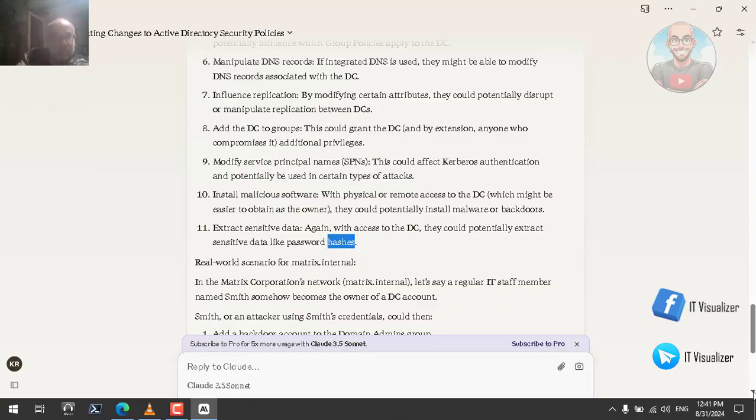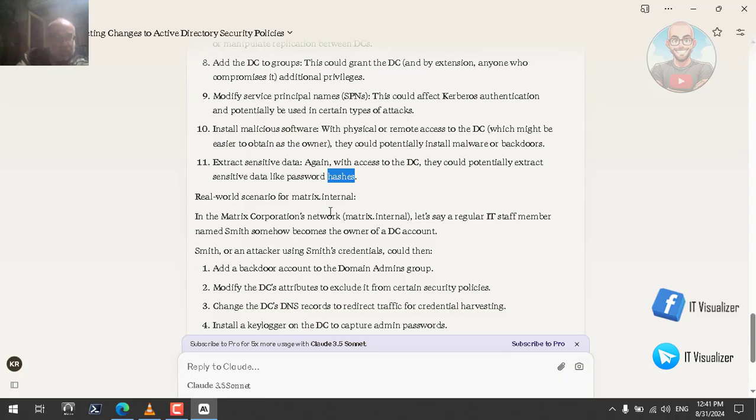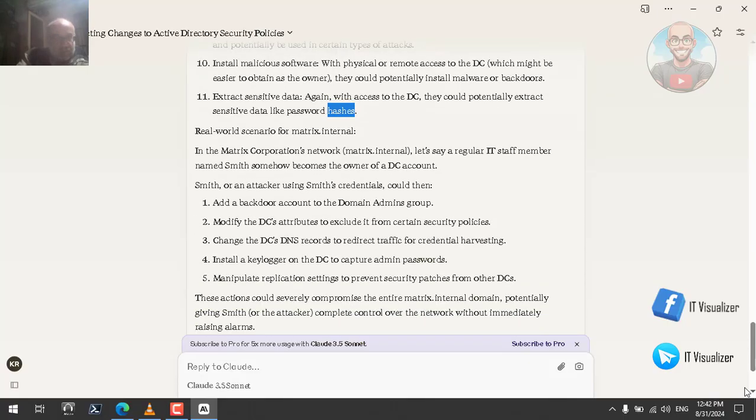Okay, so let's see the real world scenario. In the Matrix Corporation, matrix.internal, let's say a regular IT staff member named Smith somehow becomes the owner of a DC account. Smith, or an attacker using Smith's credentials, could then add a backdoor account to the domain admins group, modify DC attributes to exclude it from certain security policies, change the DC DNS records to redirect traffic for credential harvesting, install a keylogger on the DC to capture admin passwords, and manipulate replication settings to prevent security patches from other DCs.